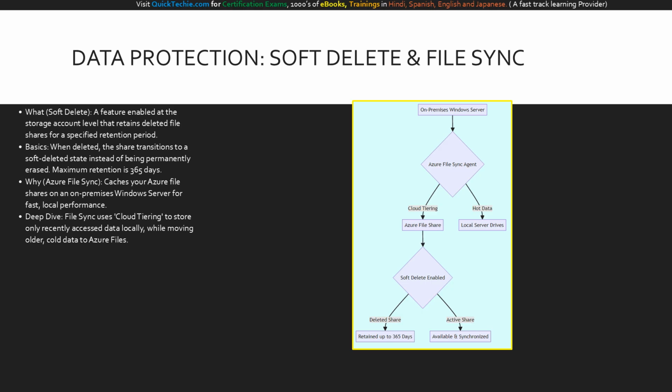Our final diagram illustrates a robust hybrid architecture. An on-premises Windows server runs the Azure File Sync agent. The agent intelligently splits data using cloud tiering. Frequently accessed hot data is kept on the local server drives for maximum performance. Meanwhile, the bulk of the data synchronizes up to the Azure file share in the cloud.